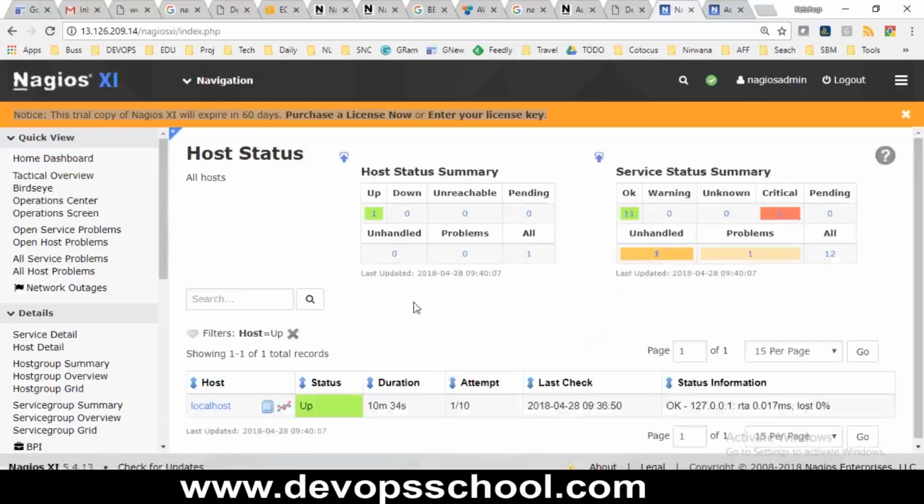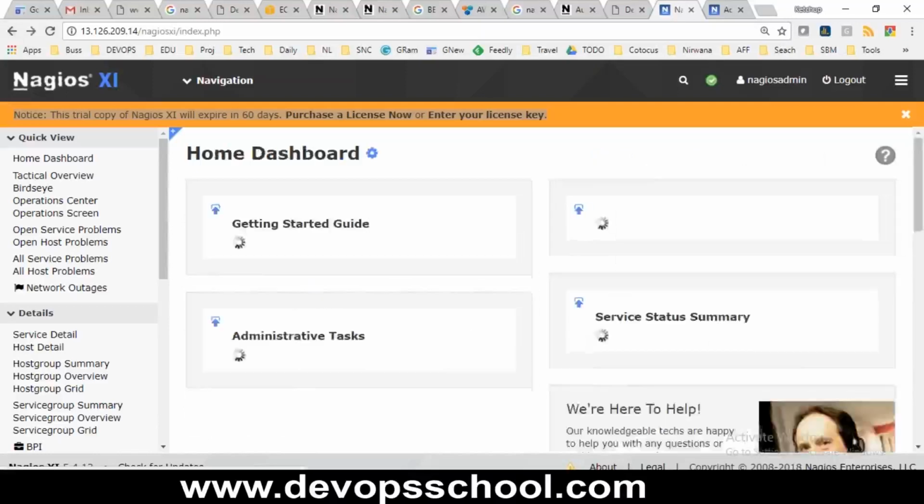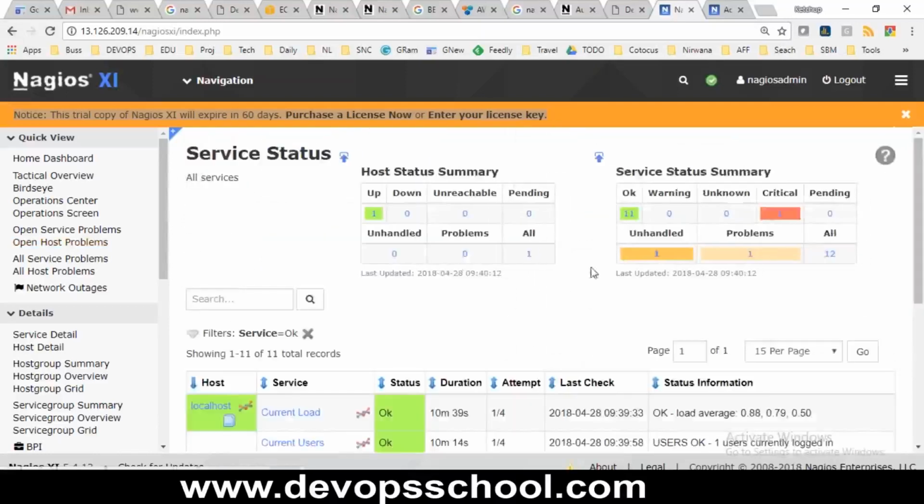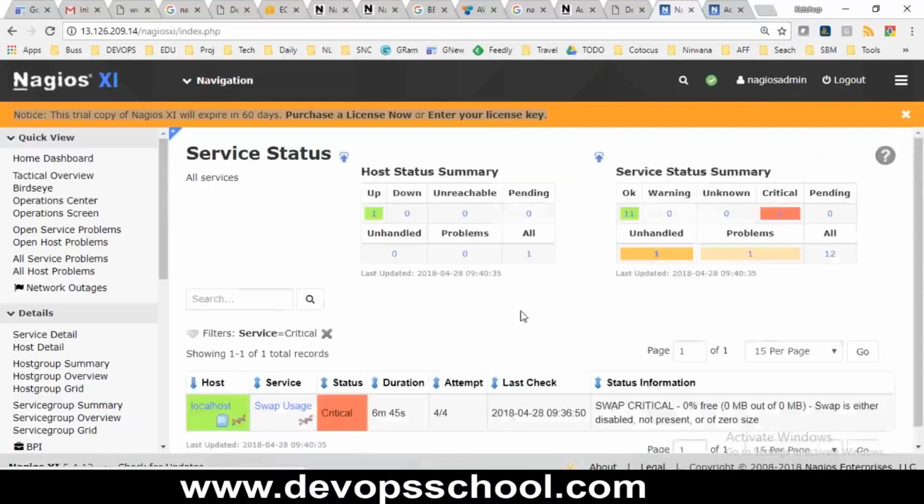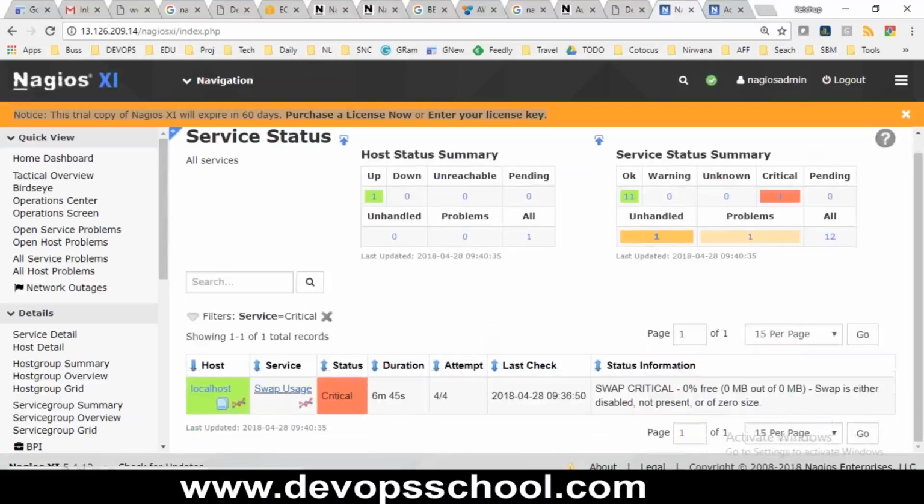This one server, you can see the status of services. Here you can see that one critical thing has come up. If you see the service status summary, 11 are okay, but one is critical, one is unhandled, and one is a problem. So altogether you have the total services, out of which 11 are okay, one is critical, and that critical is unhandled, and that is a problem. So let's check it out. What is this critical? Here you see the swap usage.